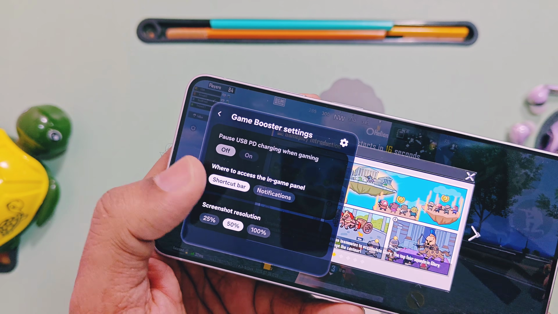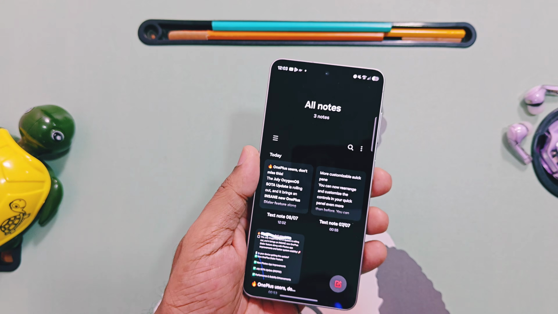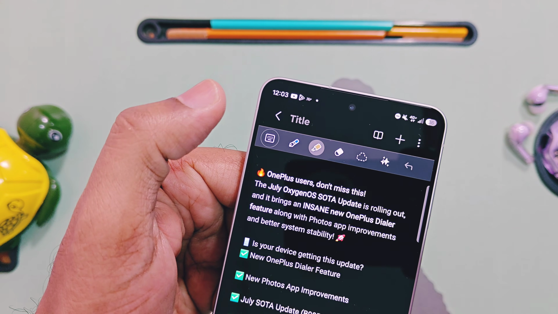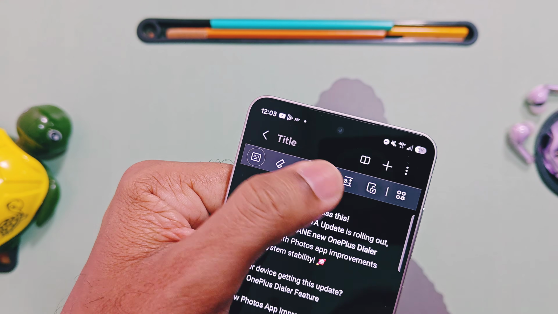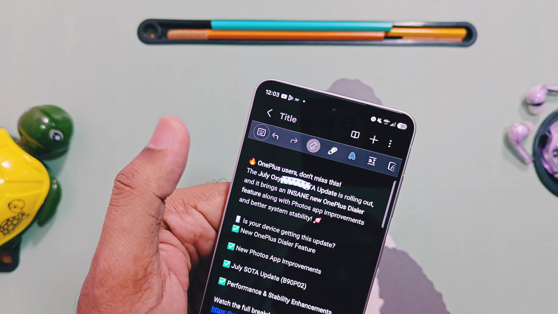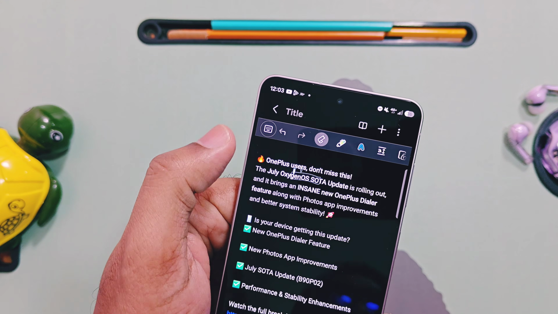Next is a new tape feature in the Samsung Notes application. Open the Samsung Notes application, start editing the note, tap on the pen tool, scroll through the options and you will find the new tape icon. Select it and apply it over any text in your notes. The text will be hidden, but you can reveal it anytime by simply tapping on the tape.